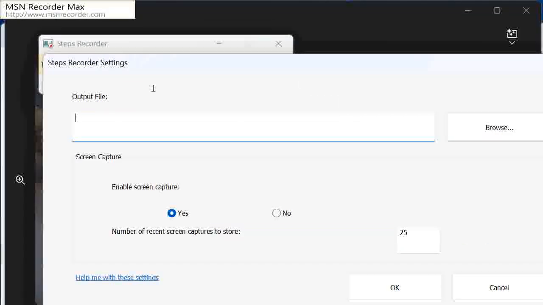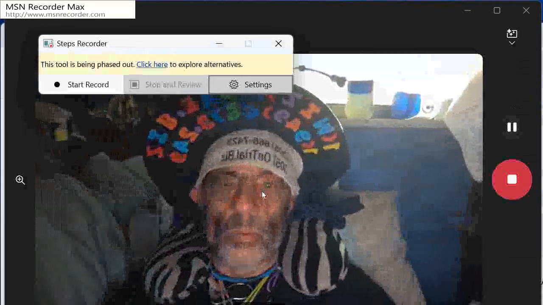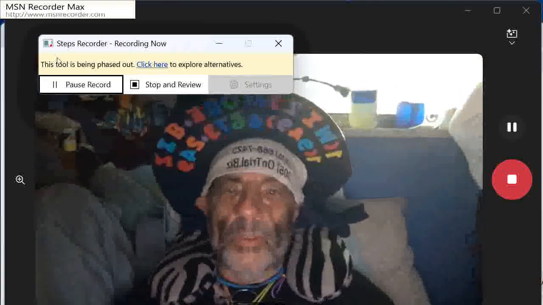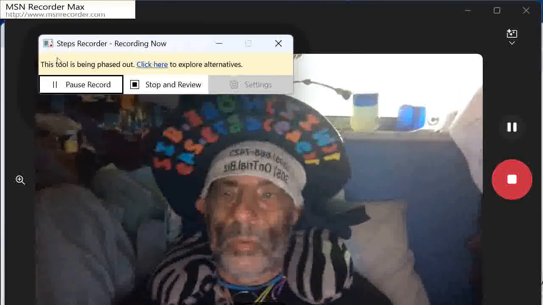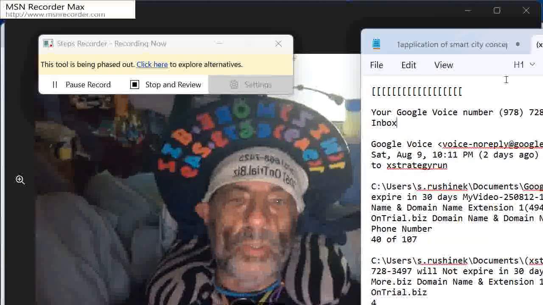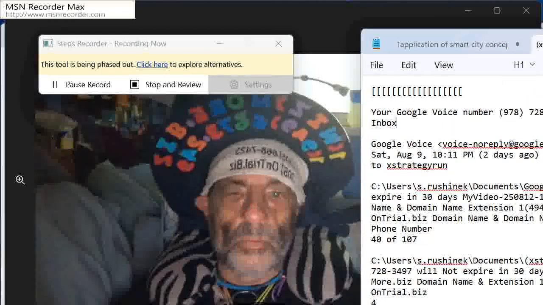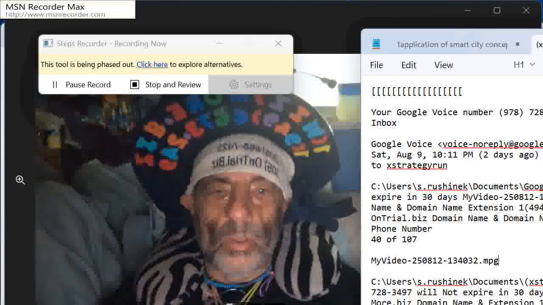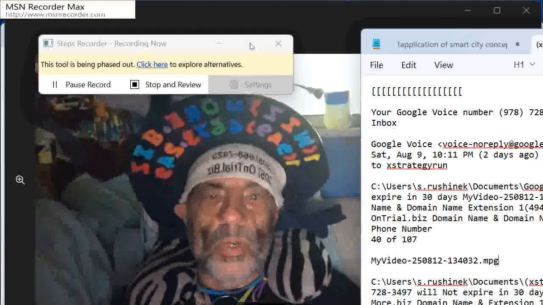But before I proceed any further, I want to make sure that the setting is set to 999 screens, 999, and OK. And then start recording and add the file name to my notes. The file that I just started recording now. I'm going to add it right here to the notes, Control V, and then file save.